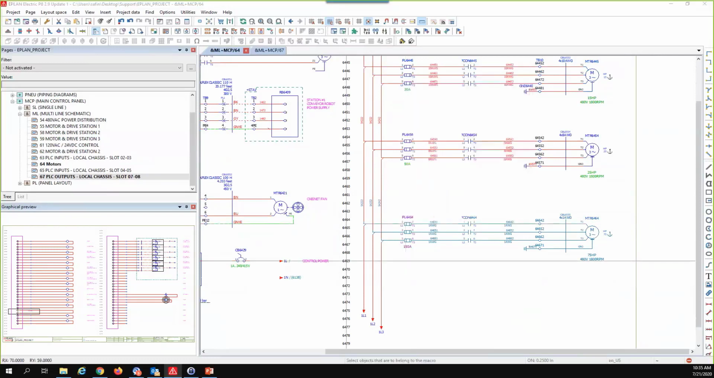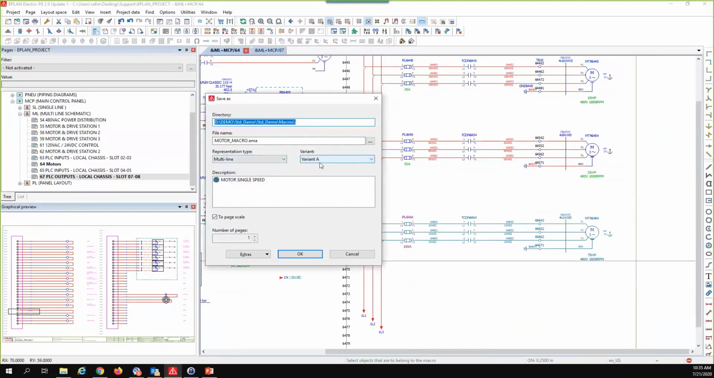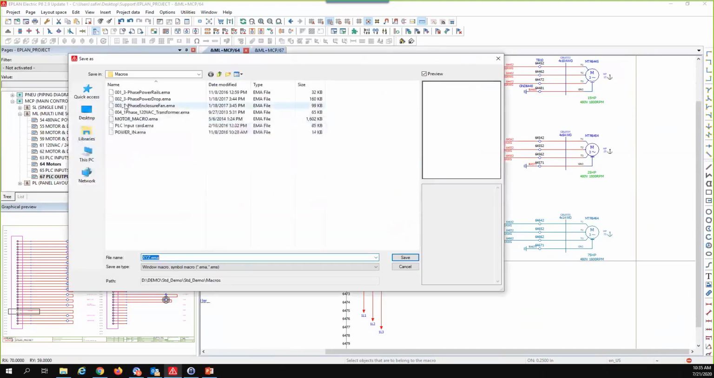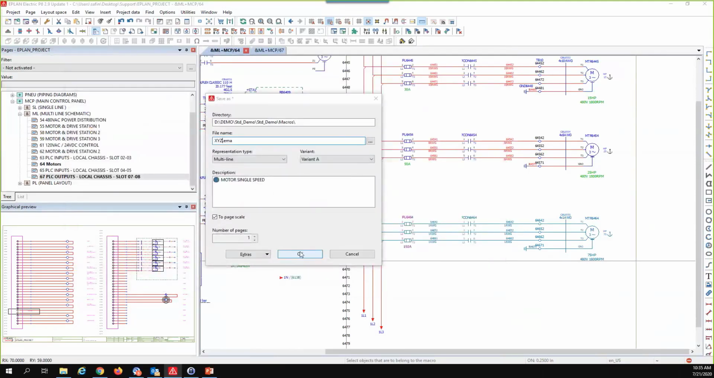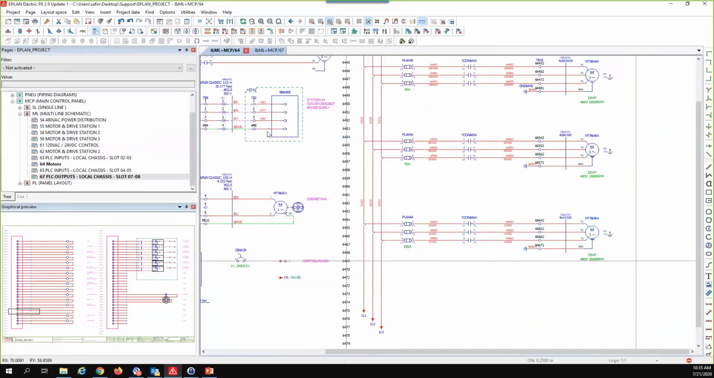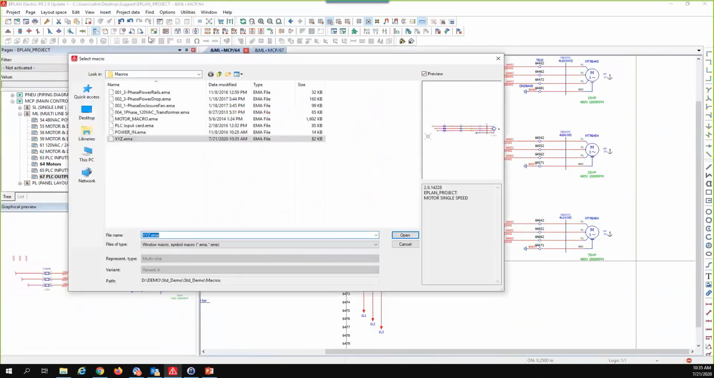Once you do that, you can see here, you can specify the variant of this macro. You could tell it to be stored in your database. So I'm going to go ahead and call it maybe XYZ, for example, and I'm going to put it right here. Once I press OK, that's it. My macro is saved. You can see XYZ now is available for me.